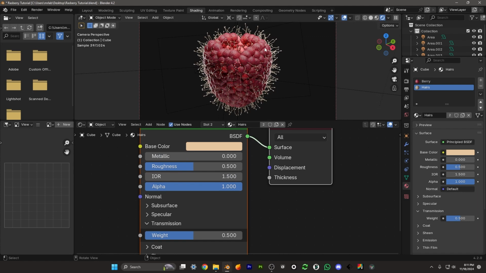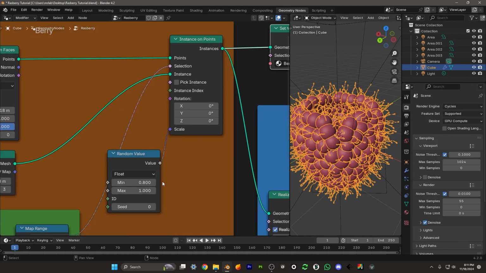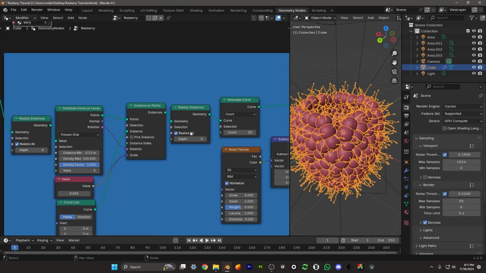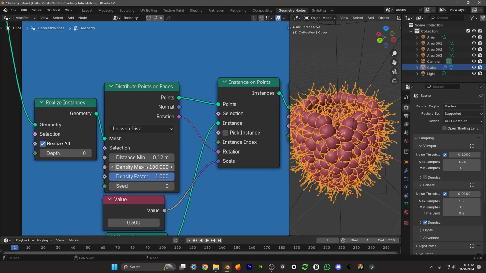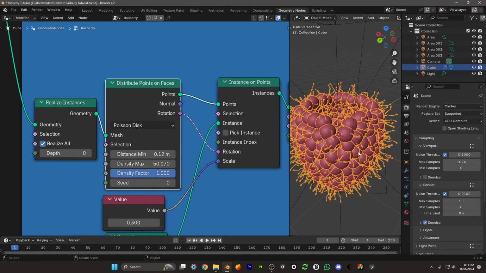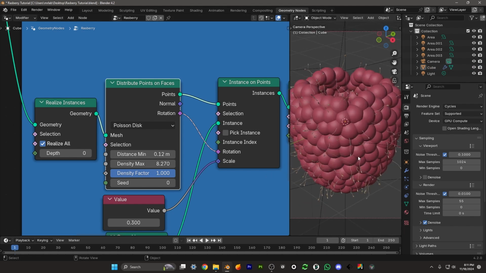And that's looking good, but one thing I might do is just reduce the amount of hair. So I'm going to select the berry and go to geometry nodes. And I'm just going to come here to the hairs, and come to the max under the distribute points on faces. I'm just going to bring this max amount down a little bit, just till we have some less hairs on our berry. So something like that.